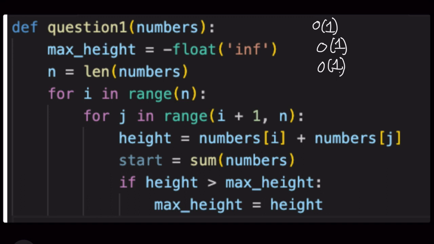Next, we encounter two for loops. The first one iterates through a range of n, or the length of the numbers list, and the second one iterates through a range of i plus 1 to n. As you can see, while the outer loop always iterates n times, the number of times the inner loop iterates changes as i changes. For example, when i is 0, the inner loop iterates n minus 1 times, but when i is 1, the inner loop iterates n minus 2 times.